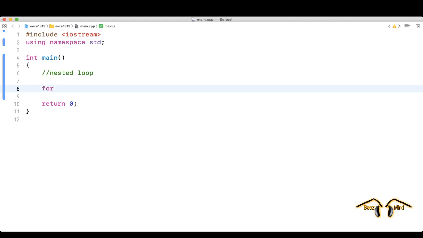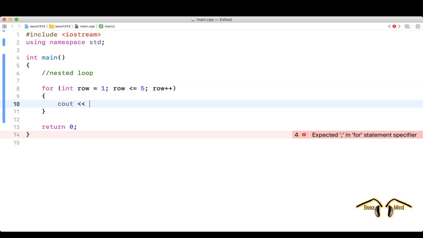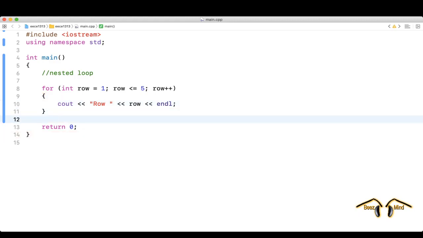So for example, you have a loop consisting of row 1 from 1 row less than, let's say, 5. You want to display 5 rows. Okay, and then you cout the row, the number of the row, and endl. So what will happen if you run this?